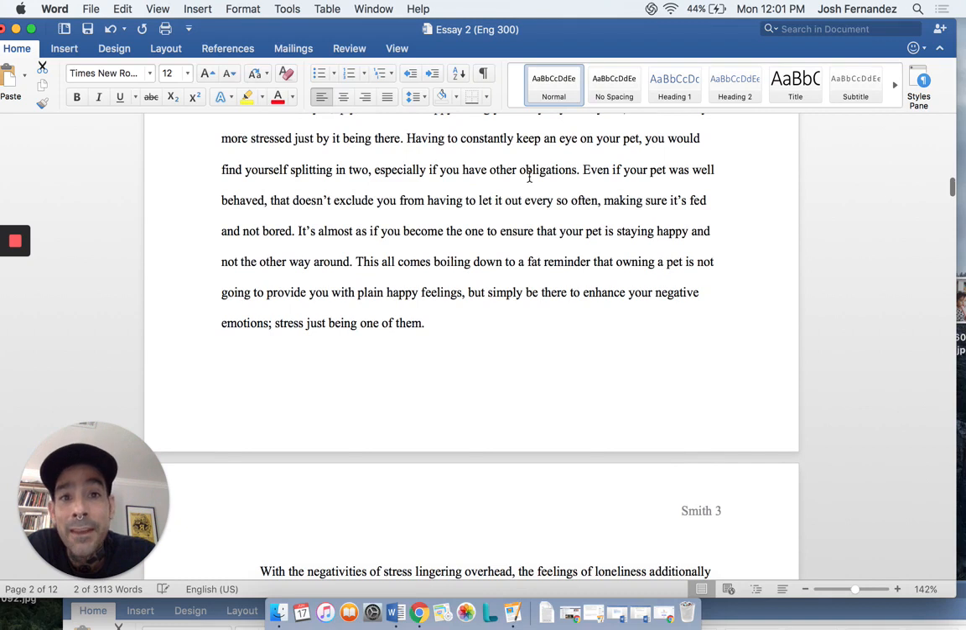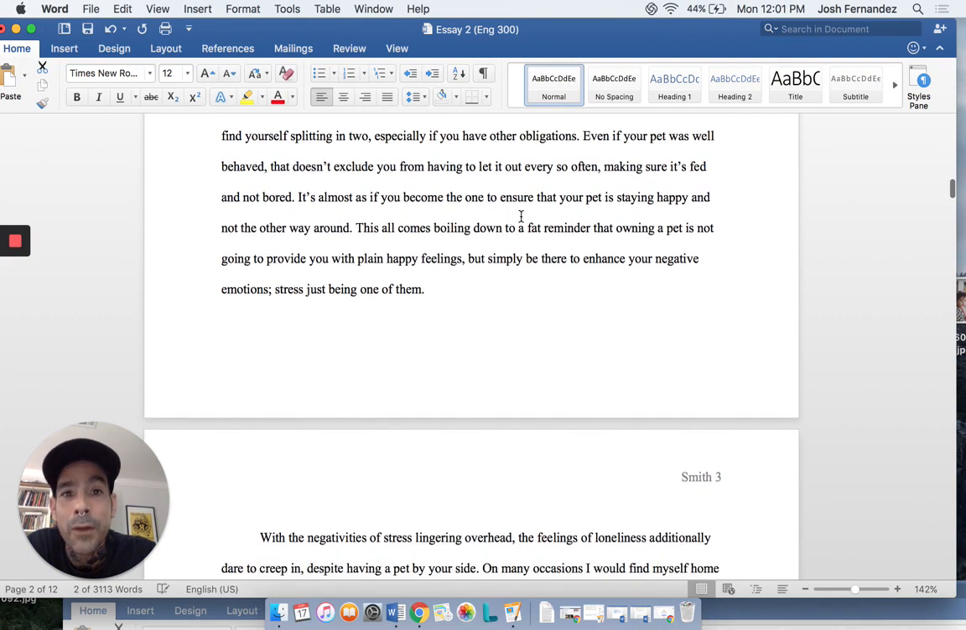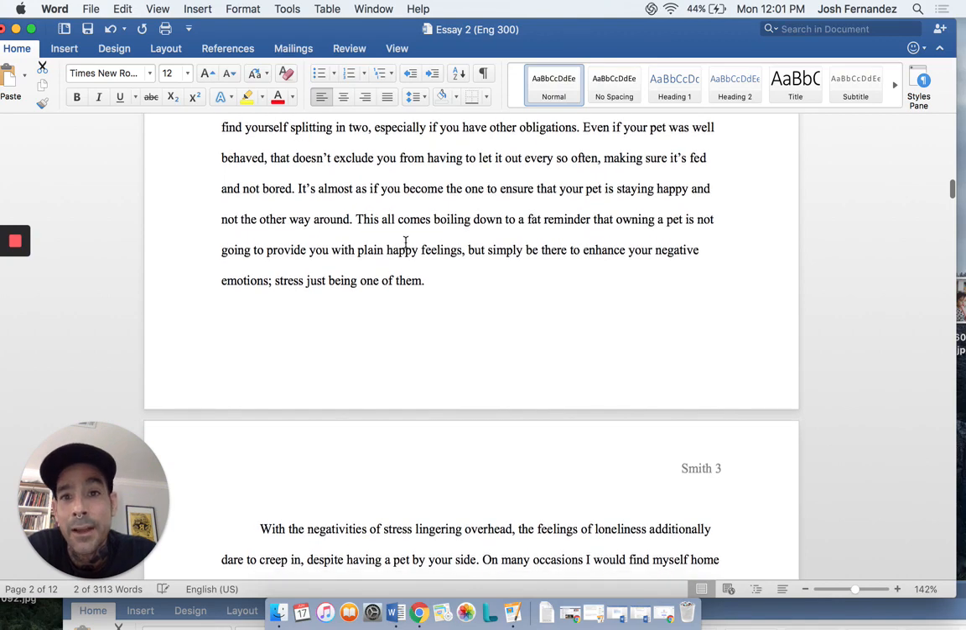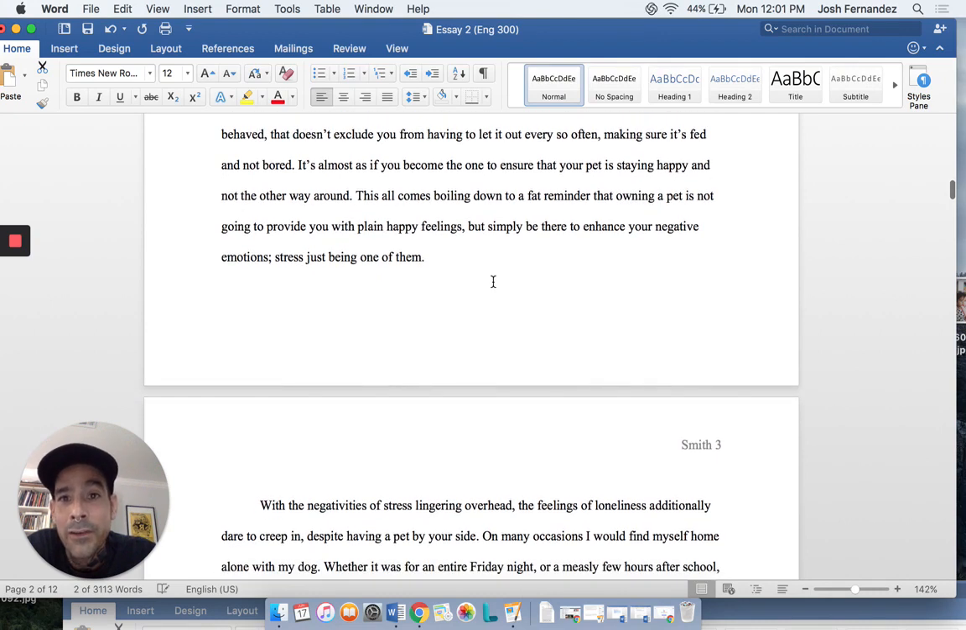And then this author goes back and ties this quote back to the thesis. "So even if your pet was well behaved, that doesn't exclude you from having to let it out every so often, making sure it's fed and not bored. It's almost as if you've become the one to ensure that your pet is staying happy and not the other way around. This all comes boiling down to a fat reminder that owning a pet is not going to provide you with plain happy feelings, but simply be there to enhance your negative emotion, stress being one of them."